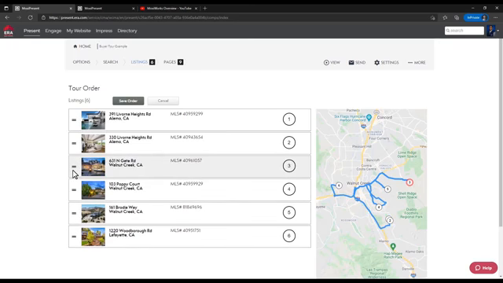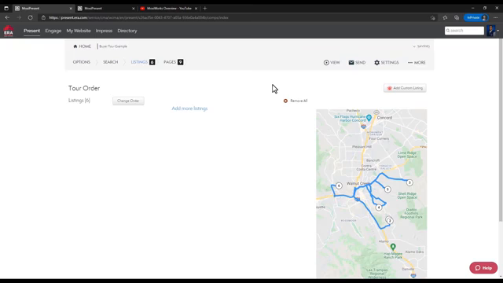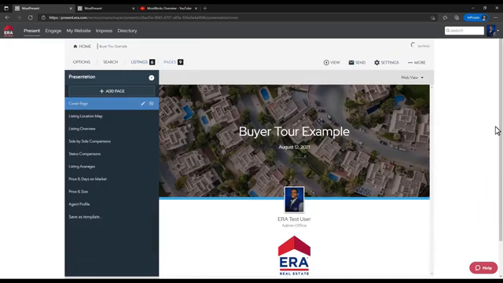We'll hit save order, and we'll go to pages. And pages is going to be exactly the same as your seller presentation. You can change the order, you can edit your pages, you can add pages, and then you can go ahead and email this presentation.